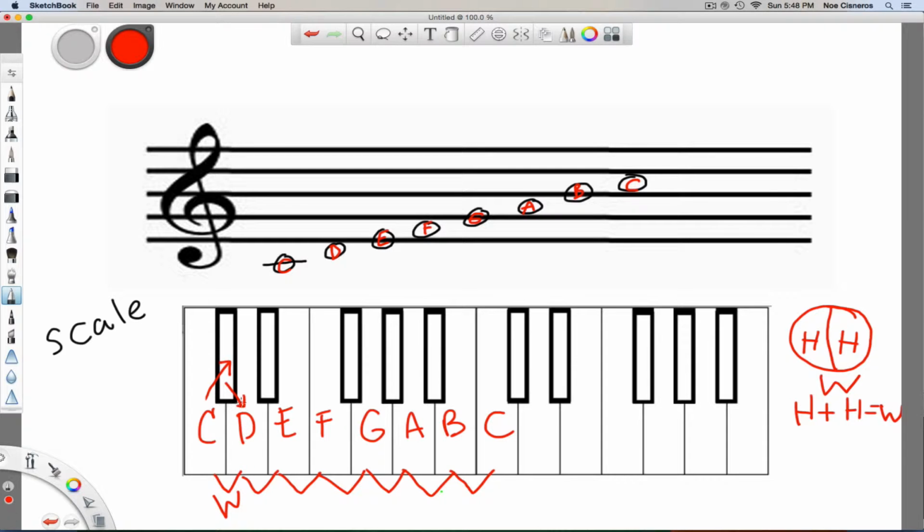Okay? To go from D to E, again, we're going up to the black key and down to the white key, which again would be a half and a half, or a whole. Now, there's two different ways to get to a half step. We can go from a white key to a white key, or a white key to a black key. And we don't have any white key to black keys in the key of C. That's why we start with C. It keeps it nice and simple.